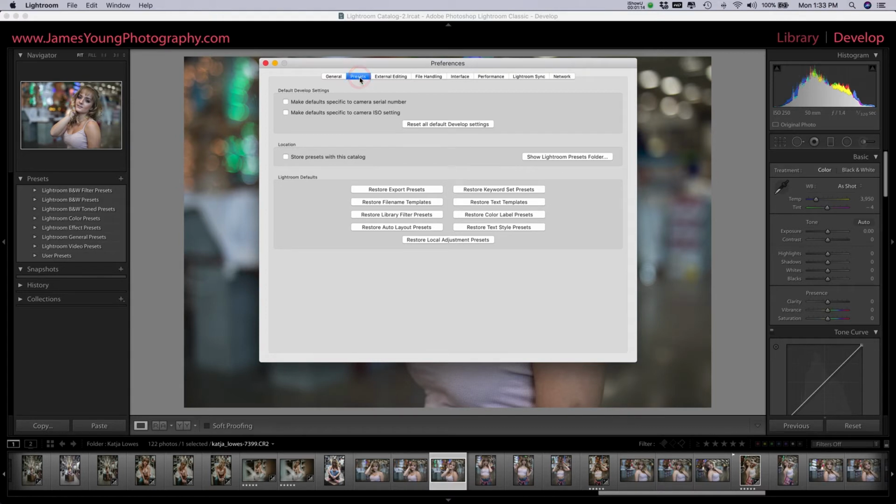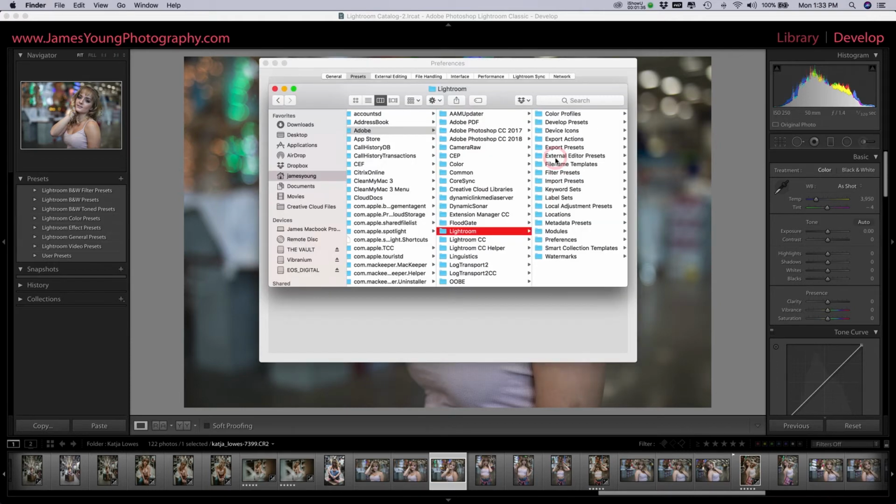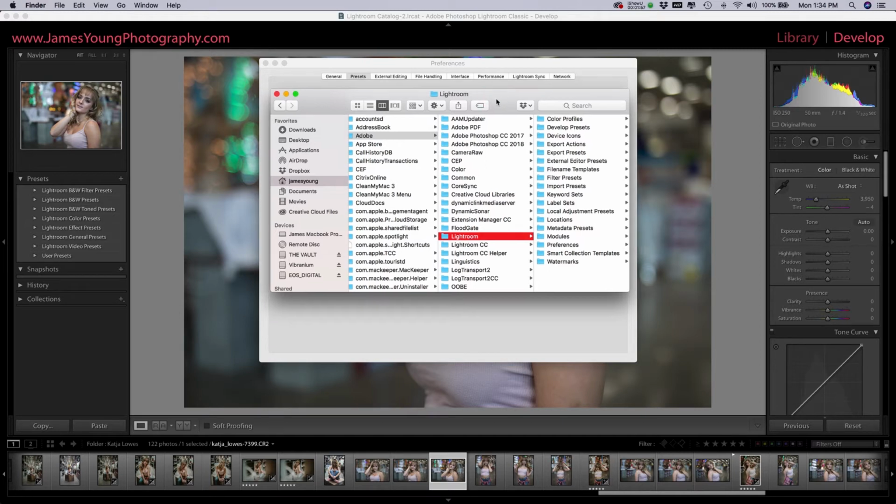I'm already there. Once you're in the presets tab, just go over to location, and then on the right hand side you can see show Lightroom presets folder. Go ahead and click that, and voila, it takes you to your Lightroom folder. Once you're in your Lightroom folder, navigate to your presets folder, and it is called Develop Presets.